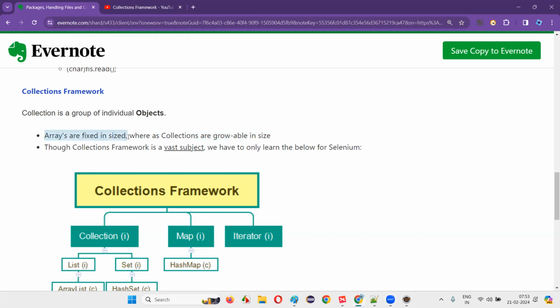So the solution for the arrays fixed in size problem is what? Type in the chat box your answer, guys. Arrays are fixed in size, so what is the solution? Collections, right? It's very simple. The topic is collections, so collections should be the solution. Arrays are fixed in size, whereas collections are growable in size. We don't have any fixed size concept. Once you create a collection, you can add as many elements as you want in the form of objects. There's no limit. Collections are growable in size.